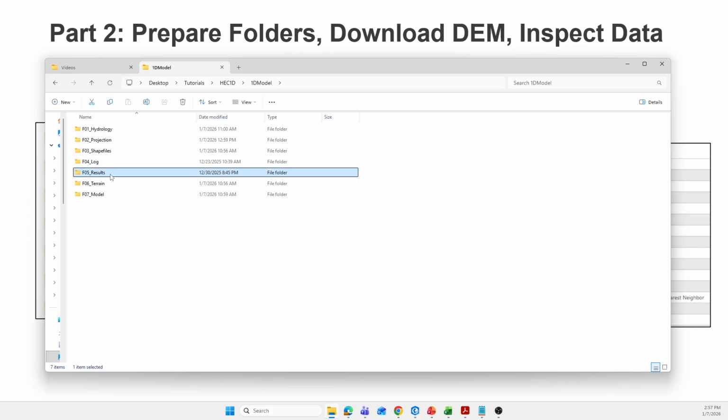We have the result folder. We're going to export our tables that show water surface elevations and critical elevations. We're going to save them as PDF. We're also going to save any profile plot, like a PNG plot, as a PDF here.